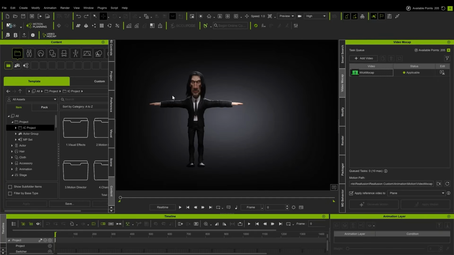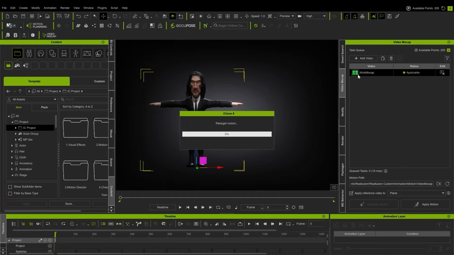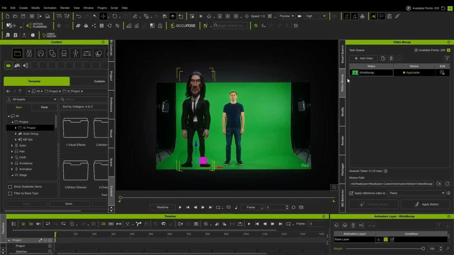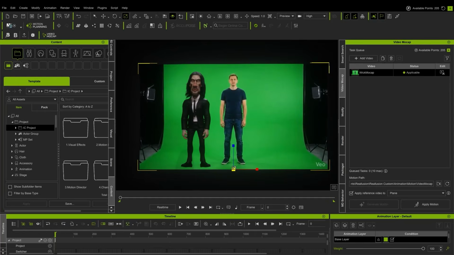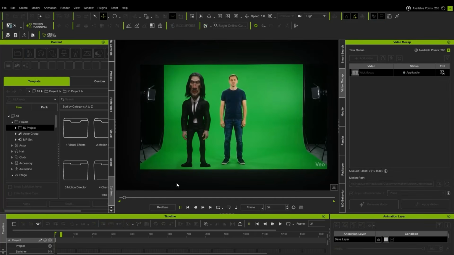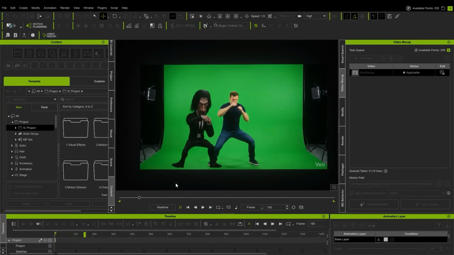With the motion generated, I can now apply it to the character. It will generate a plane with the input video behind your character for comparison purposes. Because I had previously experimented and fumbled a few times with bad video inputs, I was able to maximize my animation results this time around.